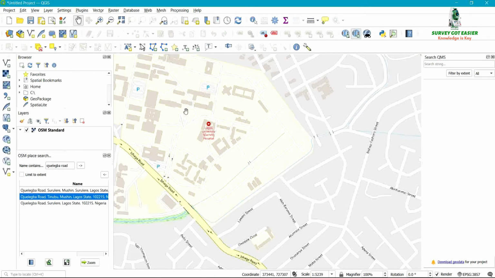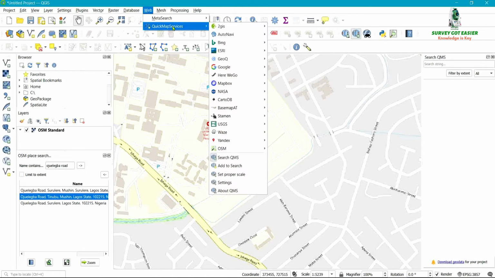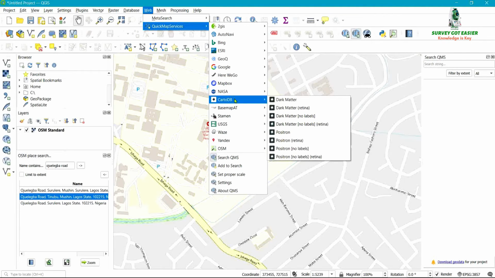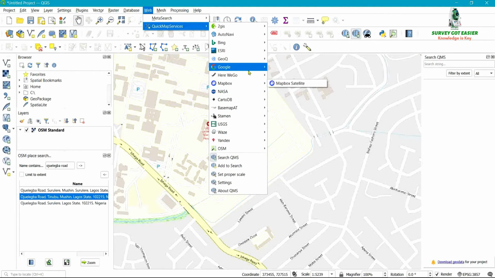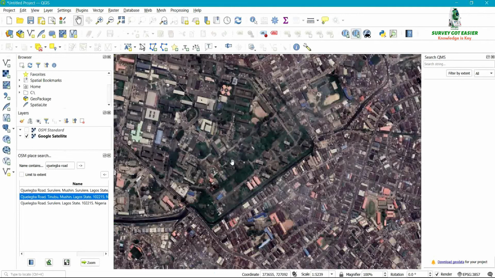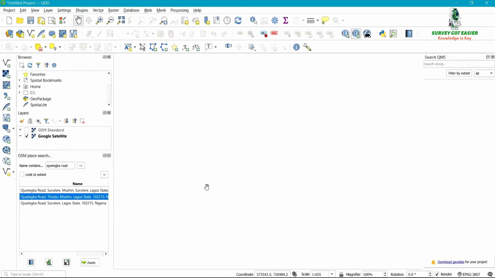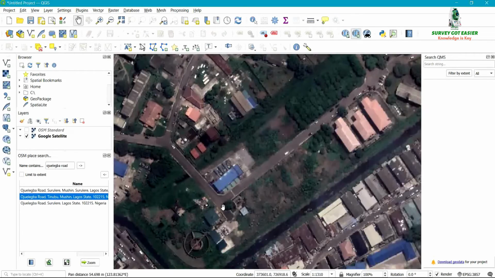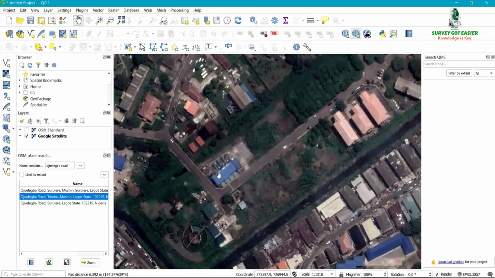Now you can as well bring in Google Hybrid if you want to work with Google Hybrid in your QuickMapServices. You can use Google Satellite directly or Google Hybrid to have the satellite view. So I'll use Google Satellite. I'm going to close this OSM, uncheck. So this is Google Satellite.